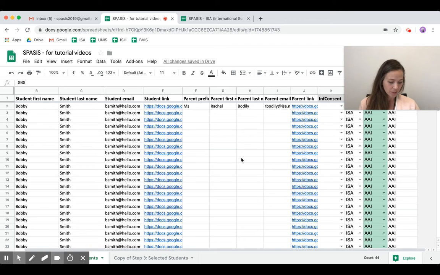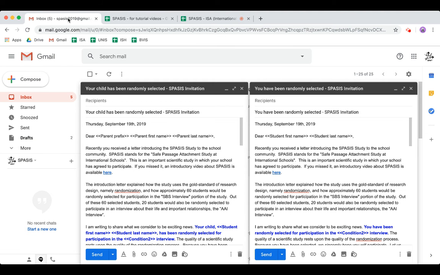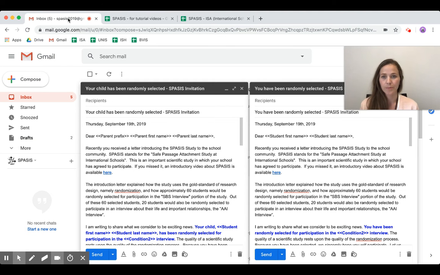So here's what we're going to do. Doug has already provided you with the selection letter, which you can find here. I took that selection letter and edited it a little bit to fit the needs of our school, and I drafted 2 emails, as you can see here.